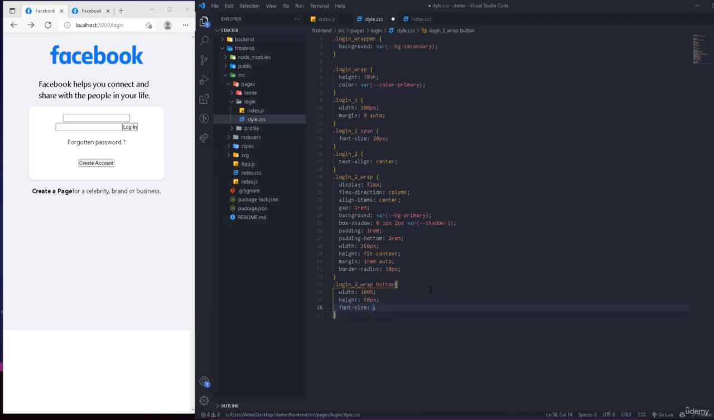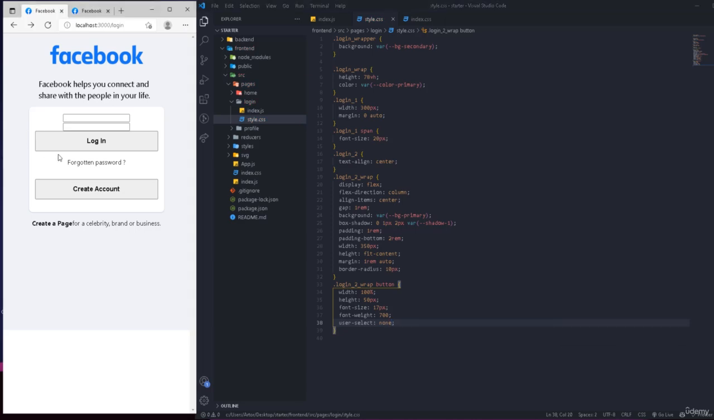Okay, let me see what else. Font size is going to be 17 pixels, and the font weight is going to be 700. And also the user select to be none. User select just doesn't allow you to select like this. So you can use it in the whole login wrap. So now you can't select, and I think this is good.